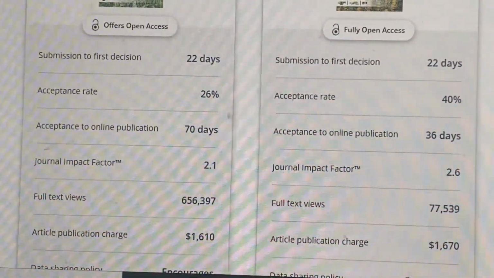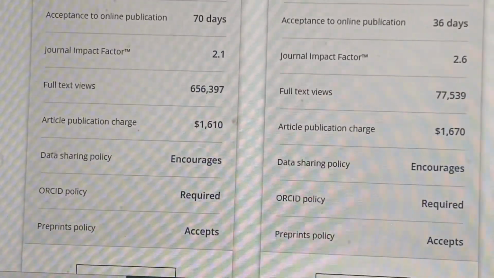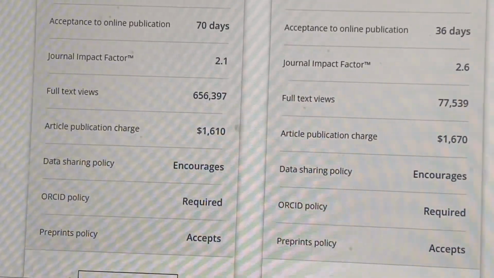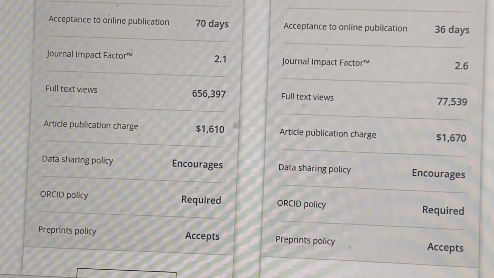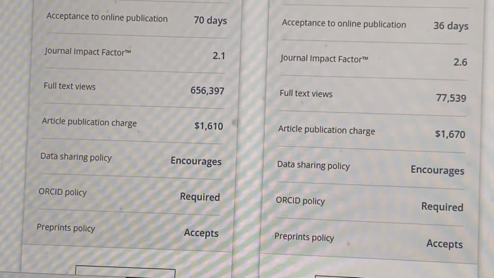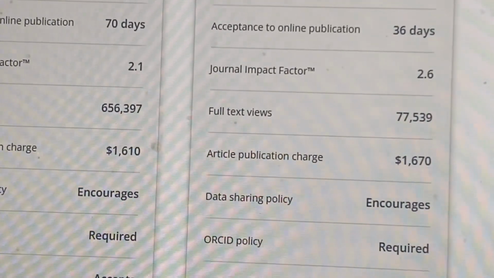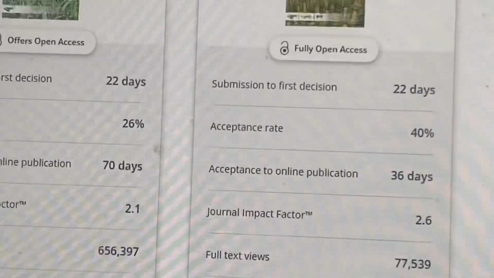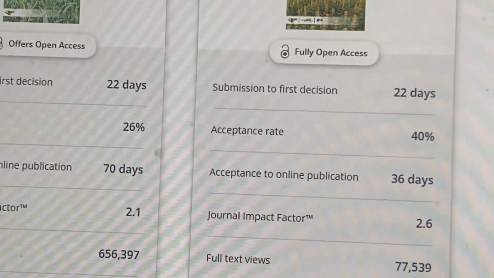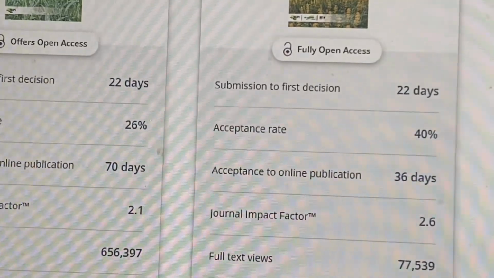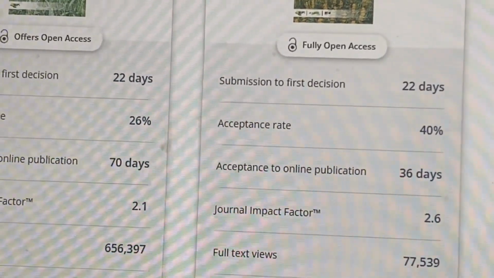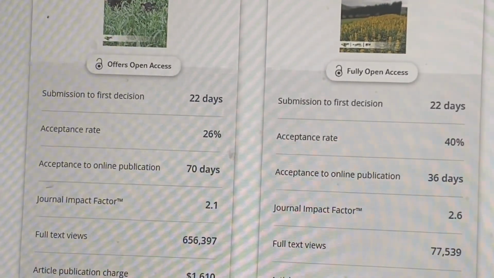I can see the acceptance rate. The one on the right has 40, the one on the left has 20. Then also the impact factor comparative rate, and then also the cost of publication. This is just for journals which are open access. There are some which are subscription-based, where you do not necessarily need to pay a cost for publication.